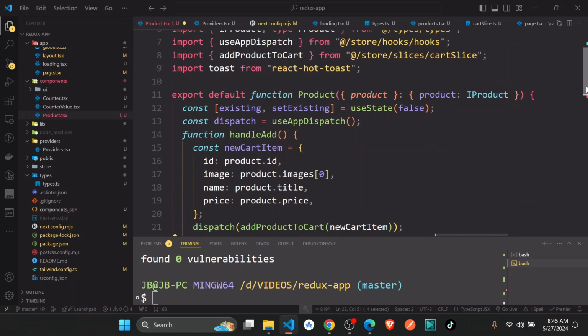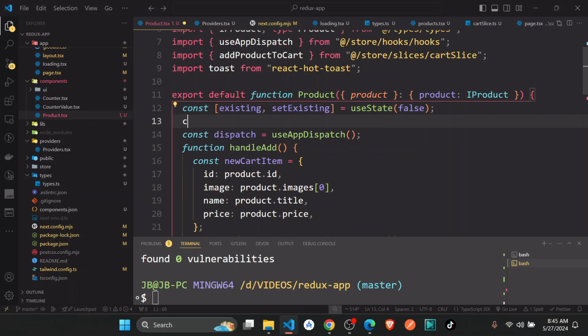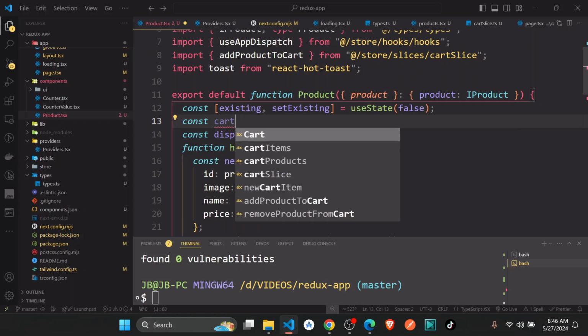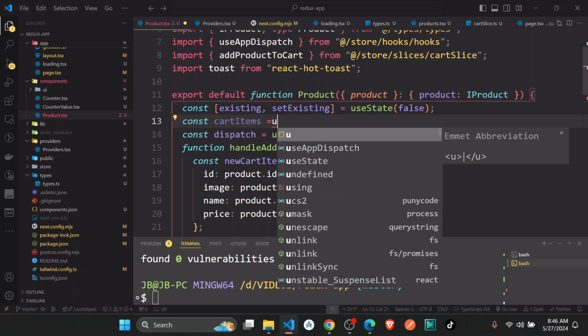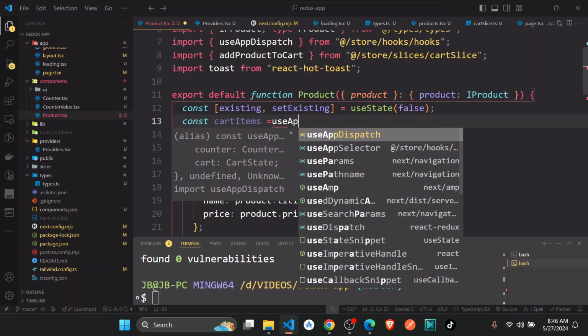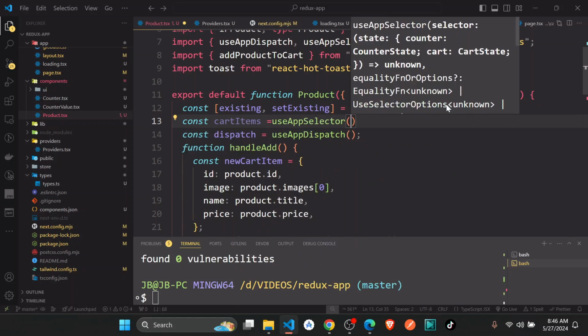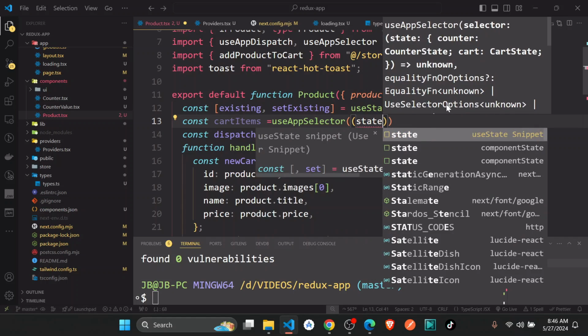Now you could just go ahead and get this const, we could get cart items here. Cart items is equal to use app selector. So here we just say it has access to the state.